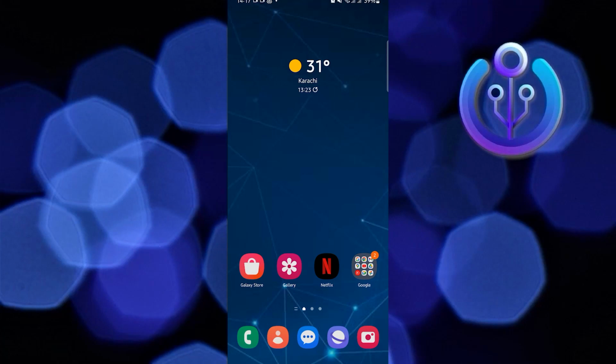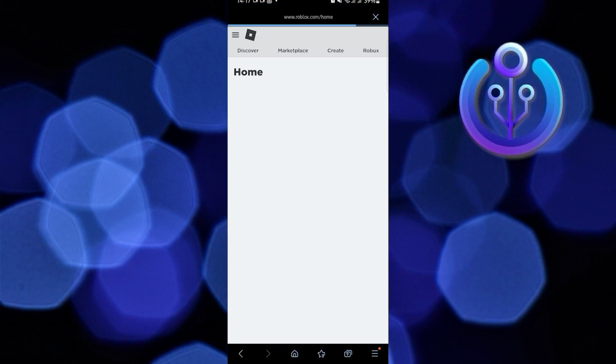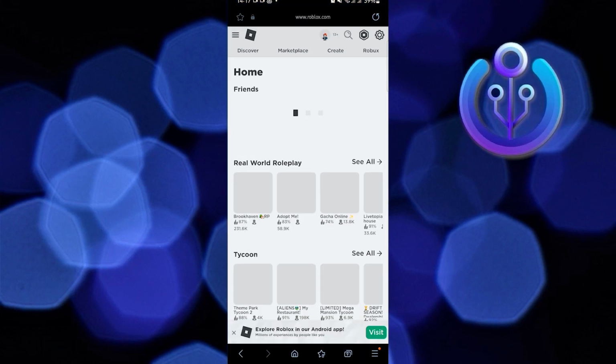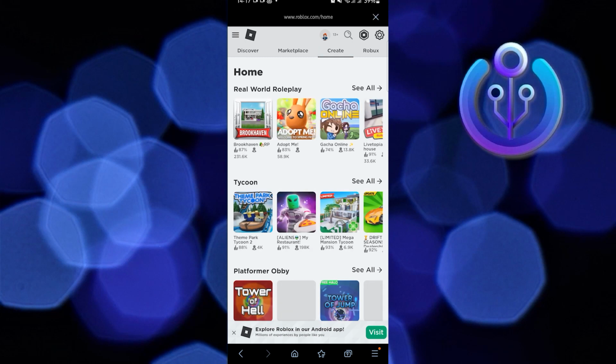For today's video, I will show you how to make Gamepass on Roblox mobile. To start, open your internet browser and head on over to roblox.com. On Roblox, select Create on the upper right.